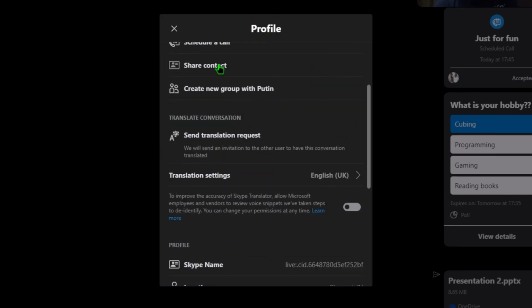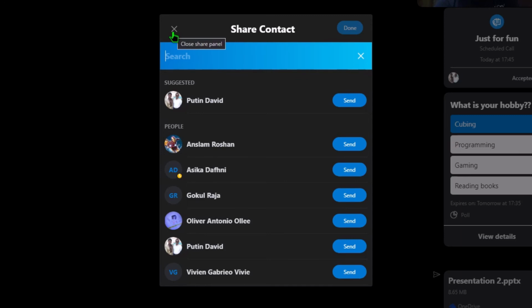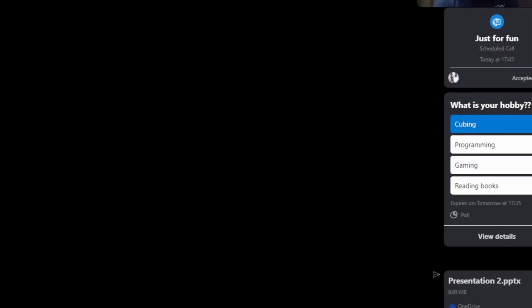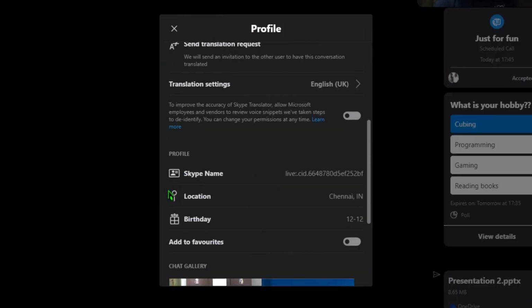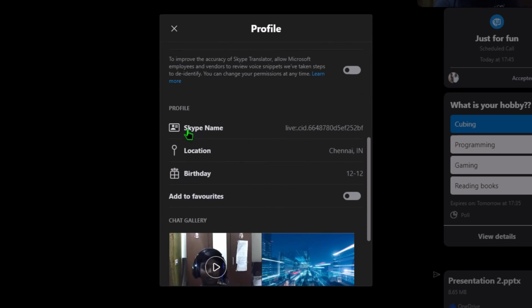So you see other details, right? Share contact is sharing this person's contact to someone else. Okay, now I'll go to profile.